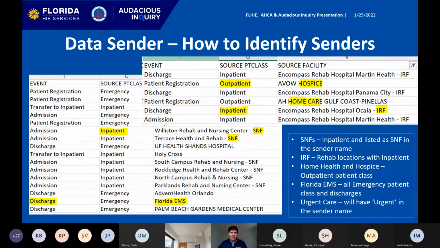Say, I want to filter out anything that says home, or anything that says hospice, or anything that says SNF. Or maybe you want to find only things that say SNF, and you want to see all your patients' admits and discharges from an SNF. All skilled nursing facilities will have SNF or IRF in their facility name, so that way it allows you to filter down upon.